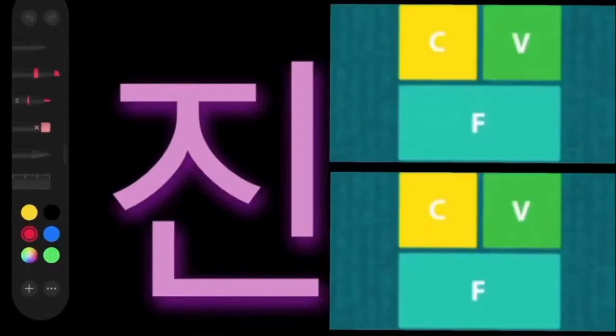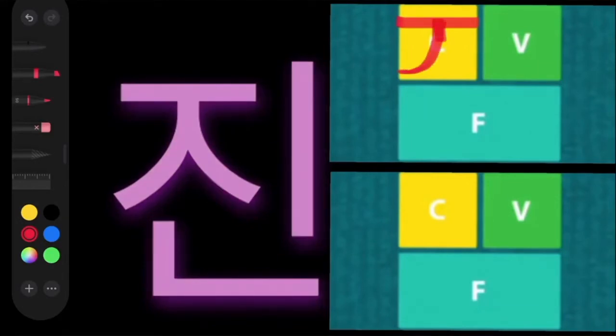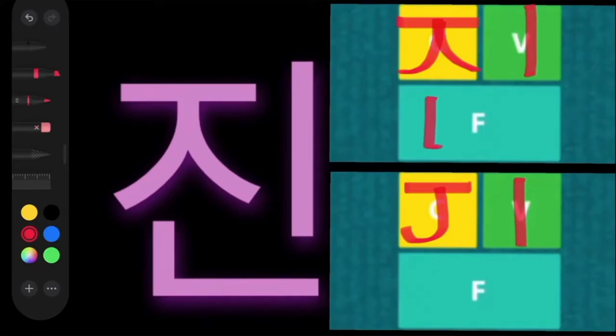진, Jin. The next syllable begins with a 즈, which is closest to our J in English. And the second letter is the vowel. It's pronounced 이, in English it sounds like I, or like E. And the third letter is 은.